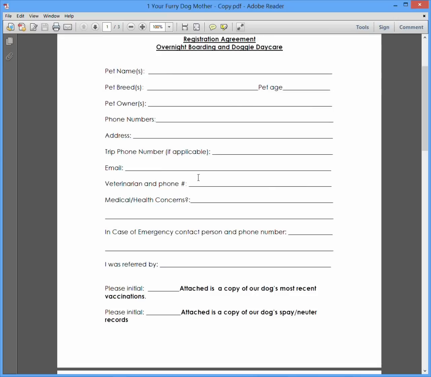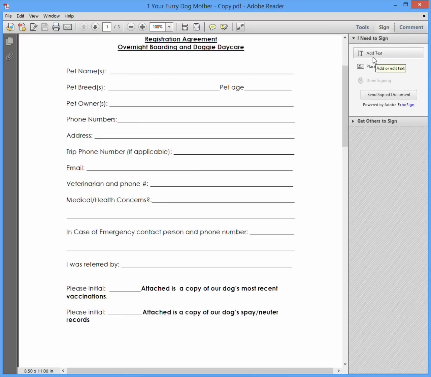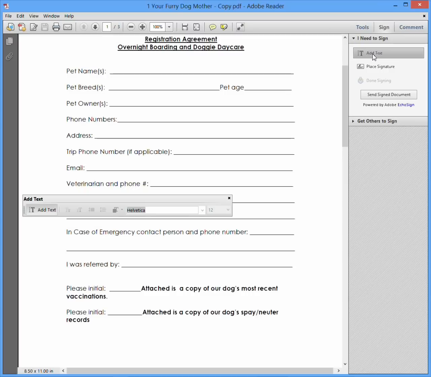Okay, and the way you do it is you go up here in the upper right hand corner and you see Tools, Sign, and Comment. You actually click on Sign. So I click on Sign here, and then just pops up a box here and it says Add Text. So I'm going to click on that, Add Text.